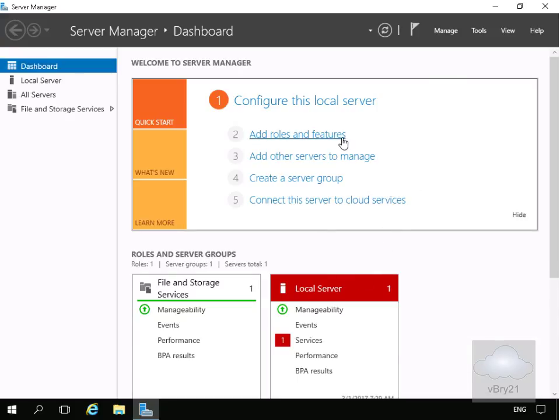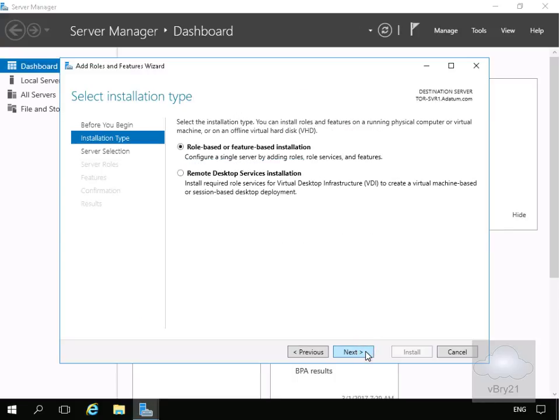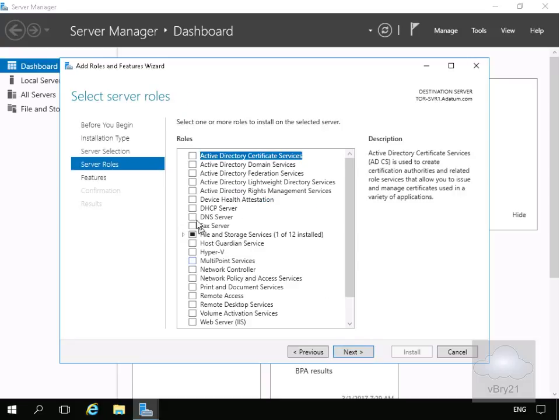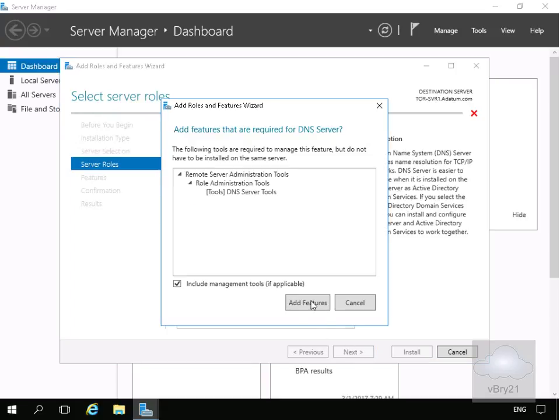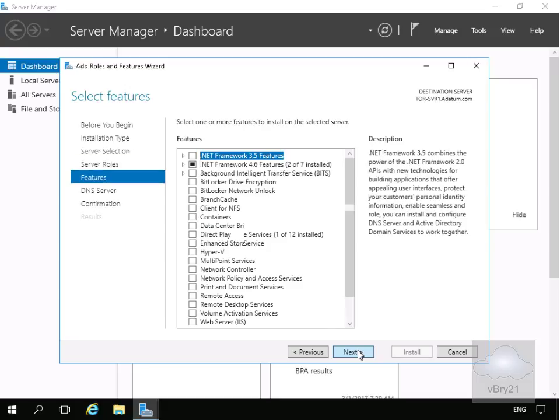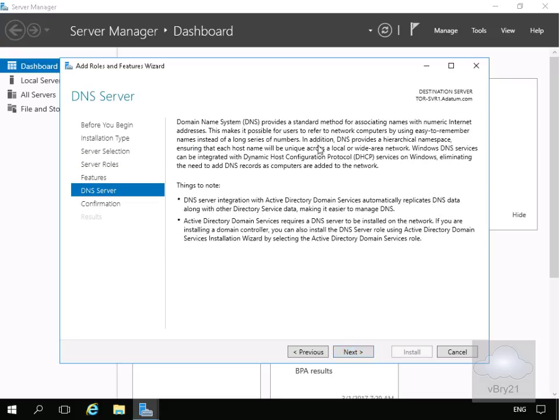We'll come to our Add Roles and Features, select our Next button, and go for role-based or feature-based installation. We'll select the current server, and then install the DNS Server Role, add the features which are the management utilities and select Next. We won't add any additional features and select Next. Quickly read through the summary and select Next.